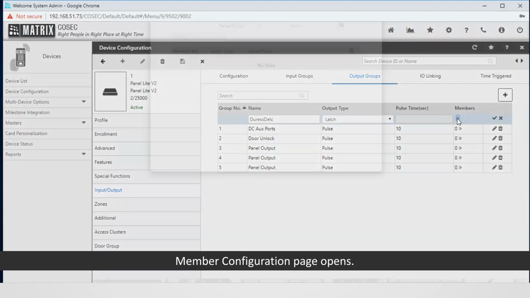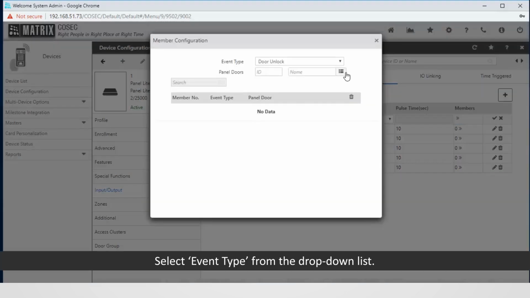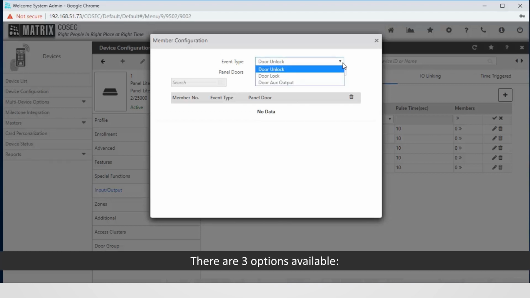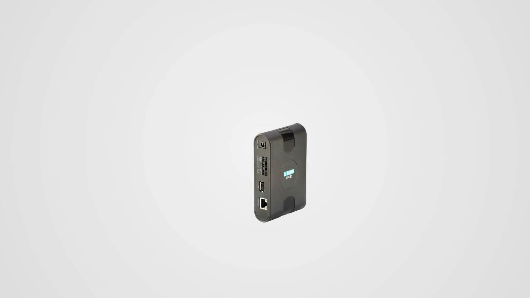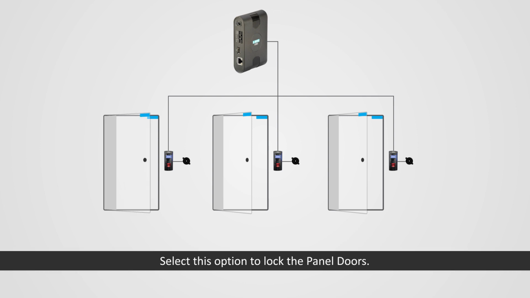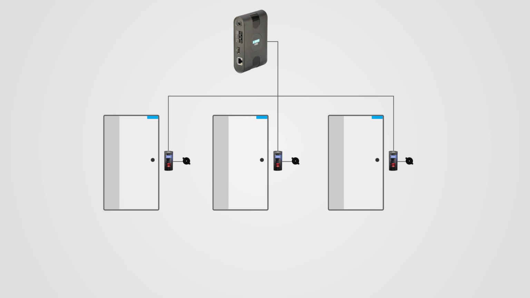Member configuration page opens. Select event type from the drop-down list. There are 3 options available. Door unlock. Select this option to unlock the panel doors. Door lock. Select this option to lock the panel doors. Door aux output. Select this option to trigger the output device connected to the panel doors.